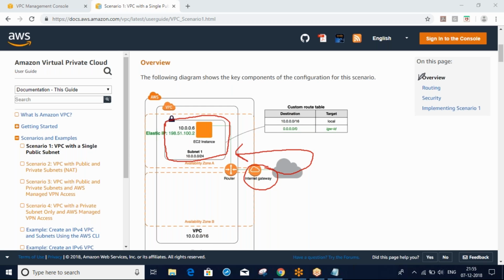Right? Here I have one route table. In this route table, I will mention my internet gateway, that entry, that ID, and I will attach this route table to my subnet.